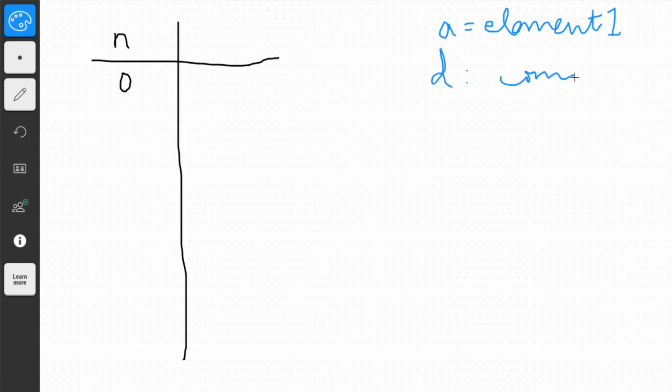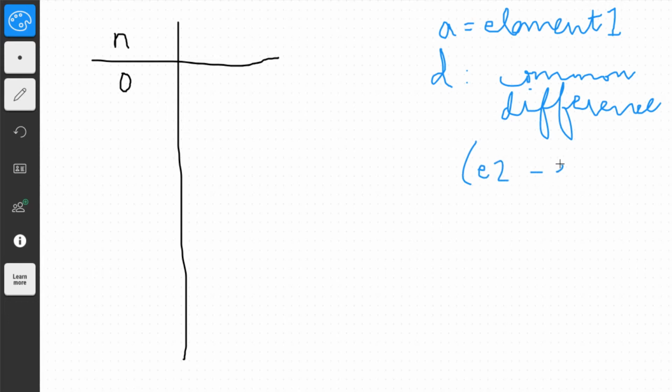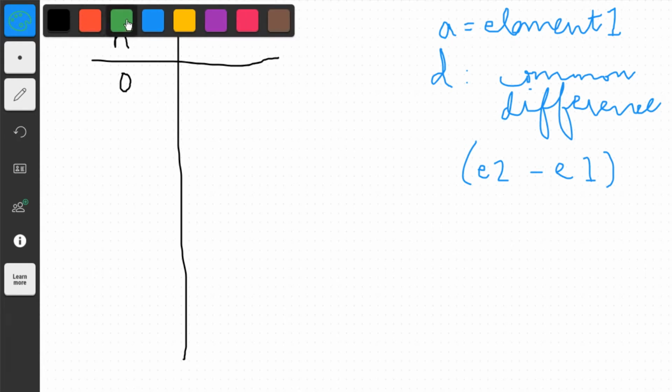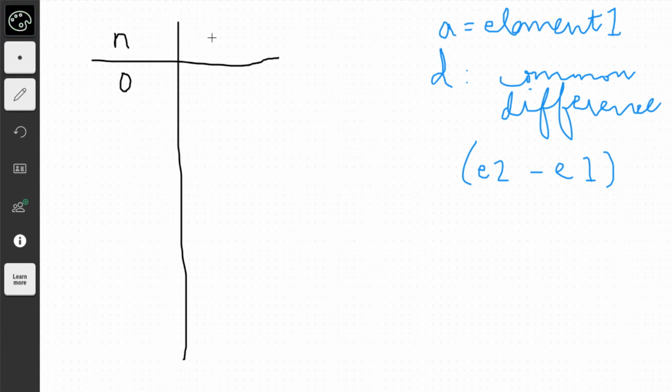Common difference, which is going to be basically element 2 minus element 1. Because if the difference between the first two numbers is the same, then the difference between all the following numbers has to be the same as well. So this will be our element in the sequence.